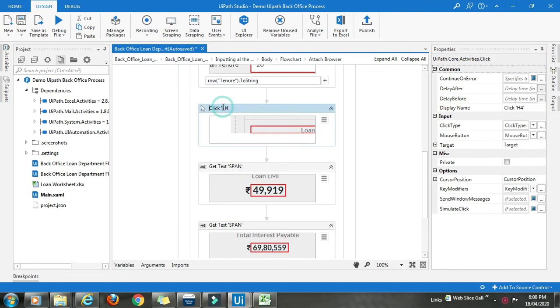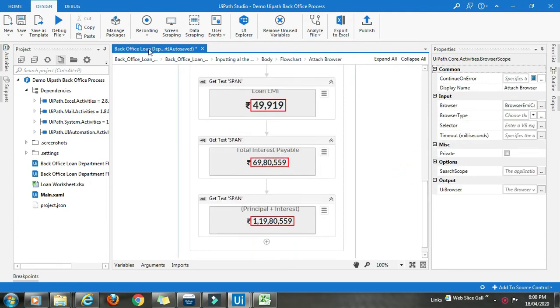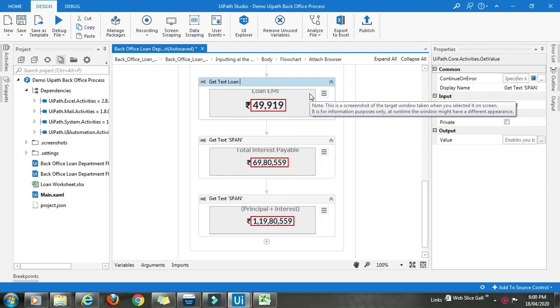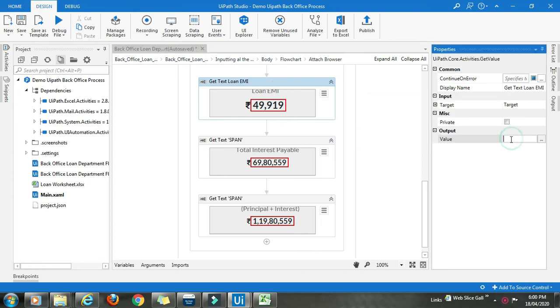This is a click activity, no need to do anything. Click anywhere, we can say. Then get text. Which text are we getting? Loan EMI. In this case, what is the value? Let me create a variable loan EMI which will store the value got from this text box.